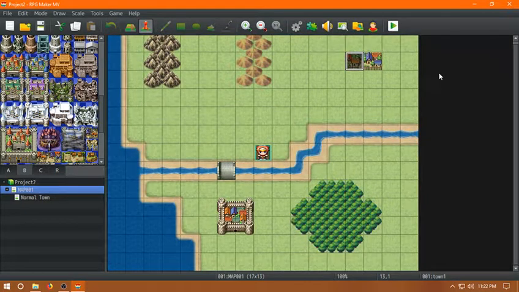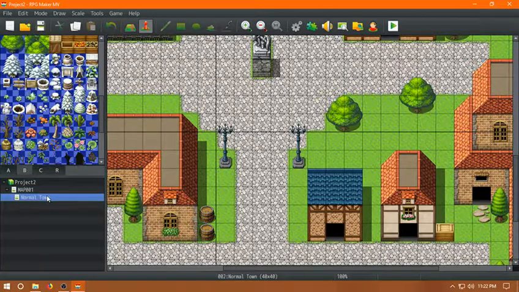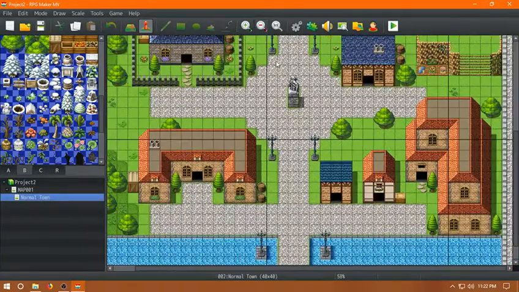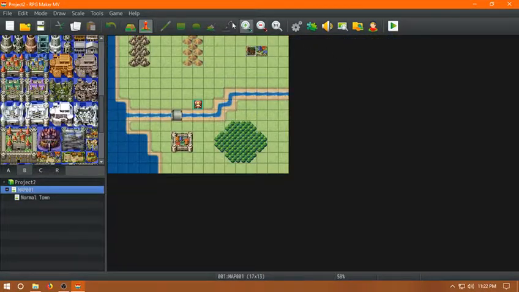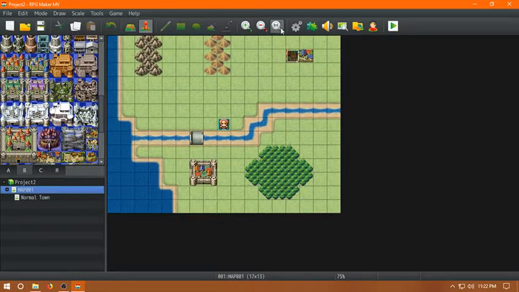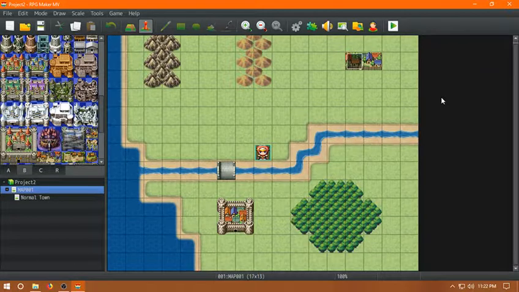We got ourselves a map that we can actually walk around in, and we also learned how to create a new map, as well as load up preset maps. And we also learned how to create an event within the first 30 minutes to an hour that we've been with RPG Maker. And I believe that's going to wrap it up for now.